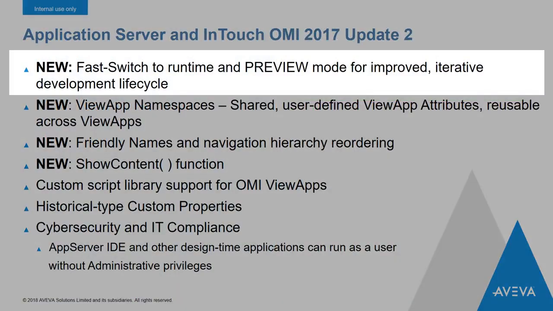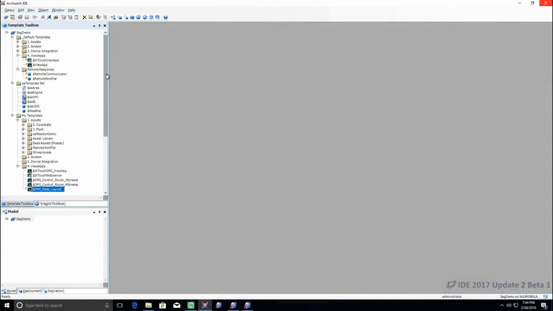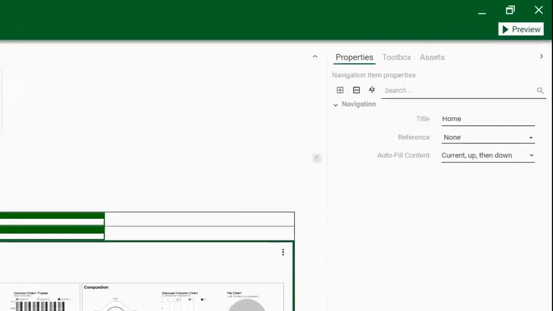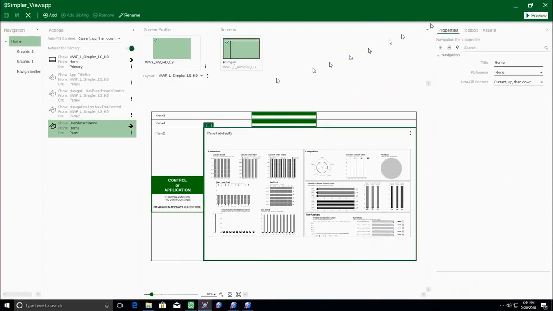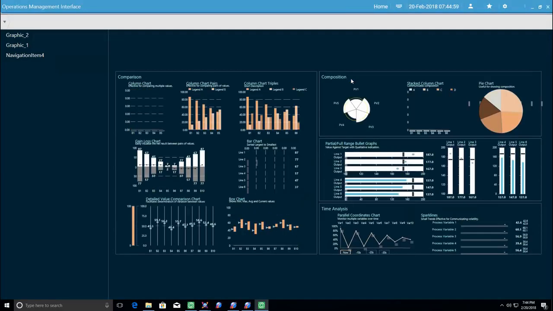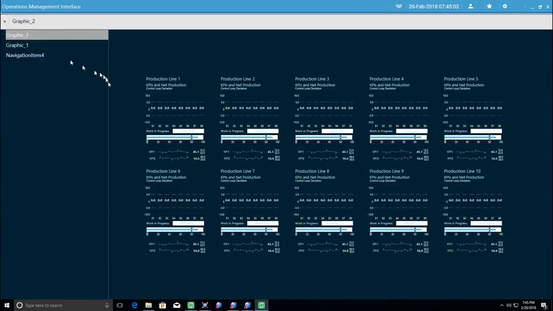One of the most anticipated features of Update 2 is Preview Mode for InTouch OMI View Apps. From within the View App Editor, you can click the Preview button, which launches the View App without having to publish the application. In this mode, the View App is reading the most recently saved versions of your View App, the symbols, the layouts, and the model directly from the Galaxy.